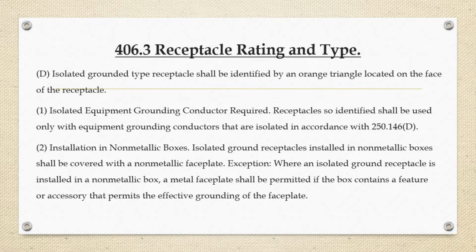Isolated ground type receptacles shall be identified by an orange triangle located on the face of the receptacle. 1. Isolated equipment grounding conductor required. Receptacles so identified shall be used only with equipment grounding conductors that are isolated in accordance with 250.146(D).